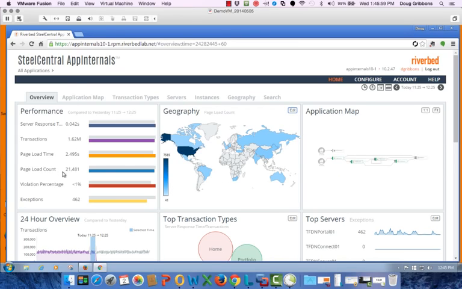Coming over to performance, again, we're compared to yesterday at the same time period. And if I mouse over, again, you can see the server response time compared to yesterday. We'll see things like number of transactions, again, in this particular time period, page load times, page load counts.